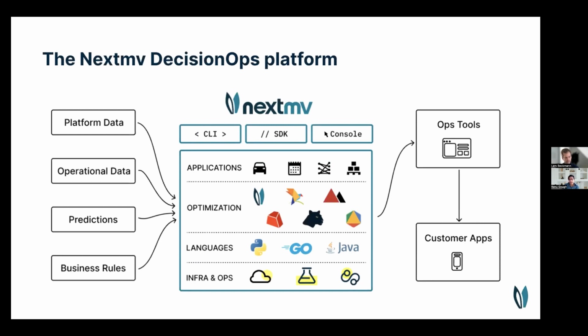And then above that, we have our pre-built applications. These are for very common use cases like routing and scheduling. What's nice about these is they're a jumping off point to get started, but they're completely customizable for your use case. So you can get started using our templates and then jump right in and start customizing. And then on the top here, you can see how to work with the platform. We have the NextMove CLI, our SDK, and of course our console. And Lars will be showing all of that today in his demo.